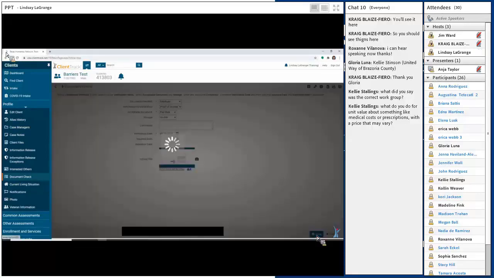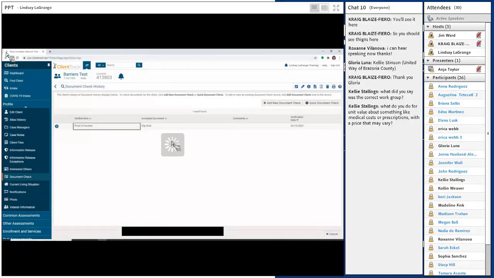Okay, so I'm going to click save. And it'll take us back to this document check history page, and you'll see that my document has uploaded. I've got my verification date and the document type there. So let's say you're trying to find a document for a client. Essentially, once this document check icon is in this profile menu, you could navigate here for any client and see any documents that they have had uploaded.